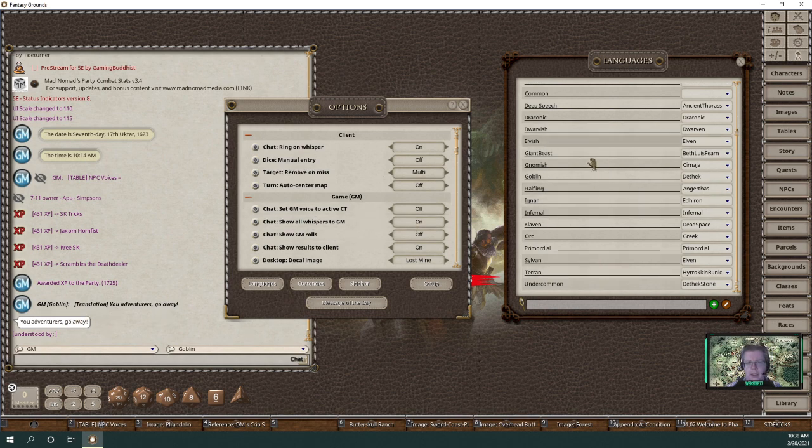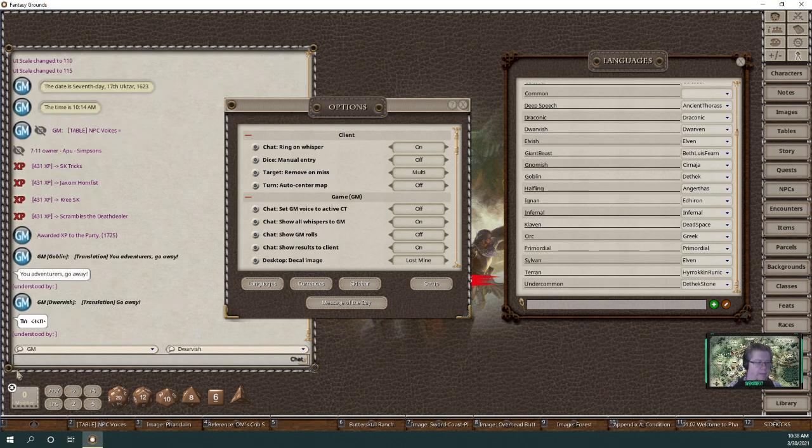Looks like my extension is not working. So let's see if Dwarven is working. Go away. There we go. So that's what it is. That's what I meant. I need to fix the languages. So turn that back on. So you can see here, it says translation, go away.